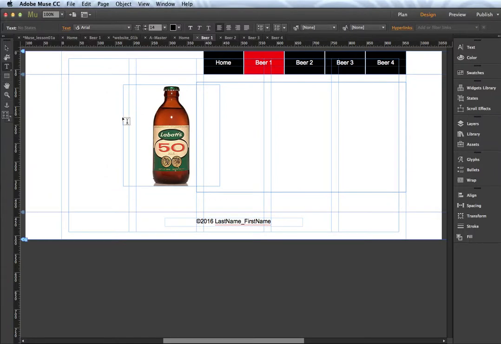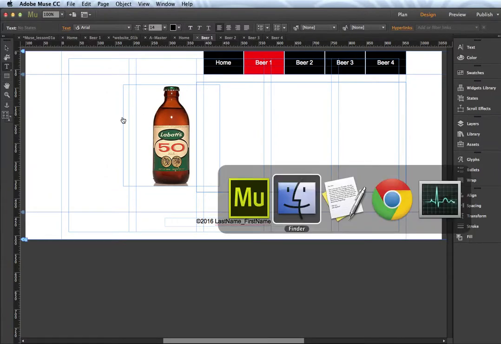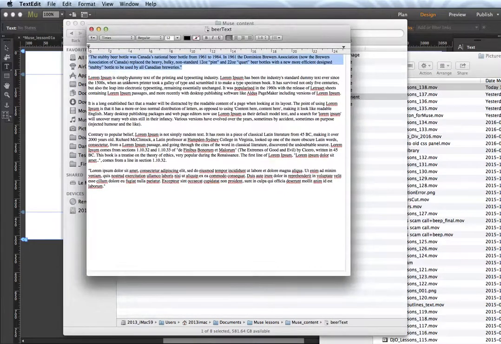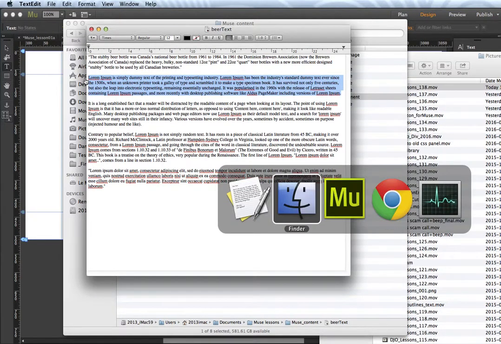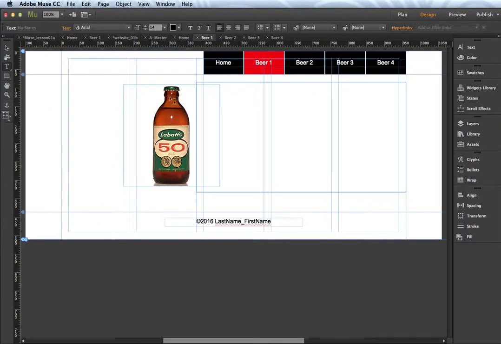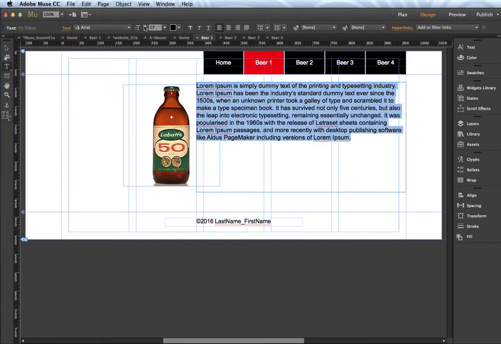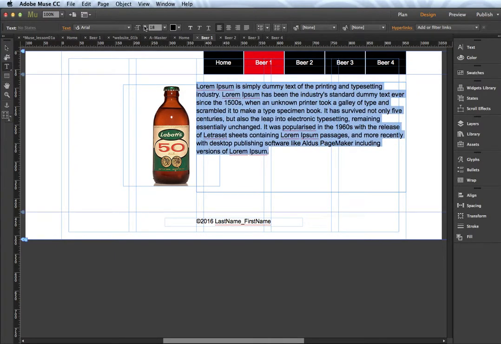So let me go back to my text file here. I'll copy the second paragraph intended for this page. And it's just filler text talking about lorem ipsum. And we'll paste that in there. And let's see, I'll highlight all of that, and we'll just make it 18, I think. And that should be good to go.